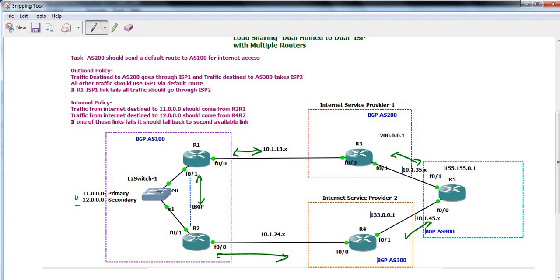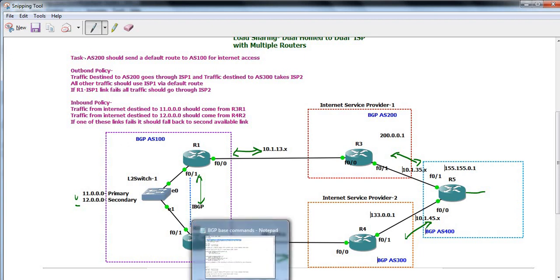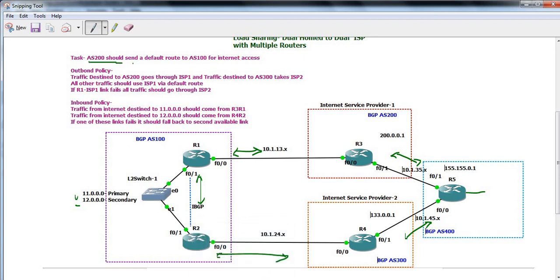I will advertise the 11 and 12 networks via the network command in BGP on router 1 as well as on router 2, and this route should propagate up to router 5. So when I advertise these two networks in BGP on router 1 and router 2, they should be received on router 5, right? Then I will fix the first problem, default route advertisement. That is the easier task.